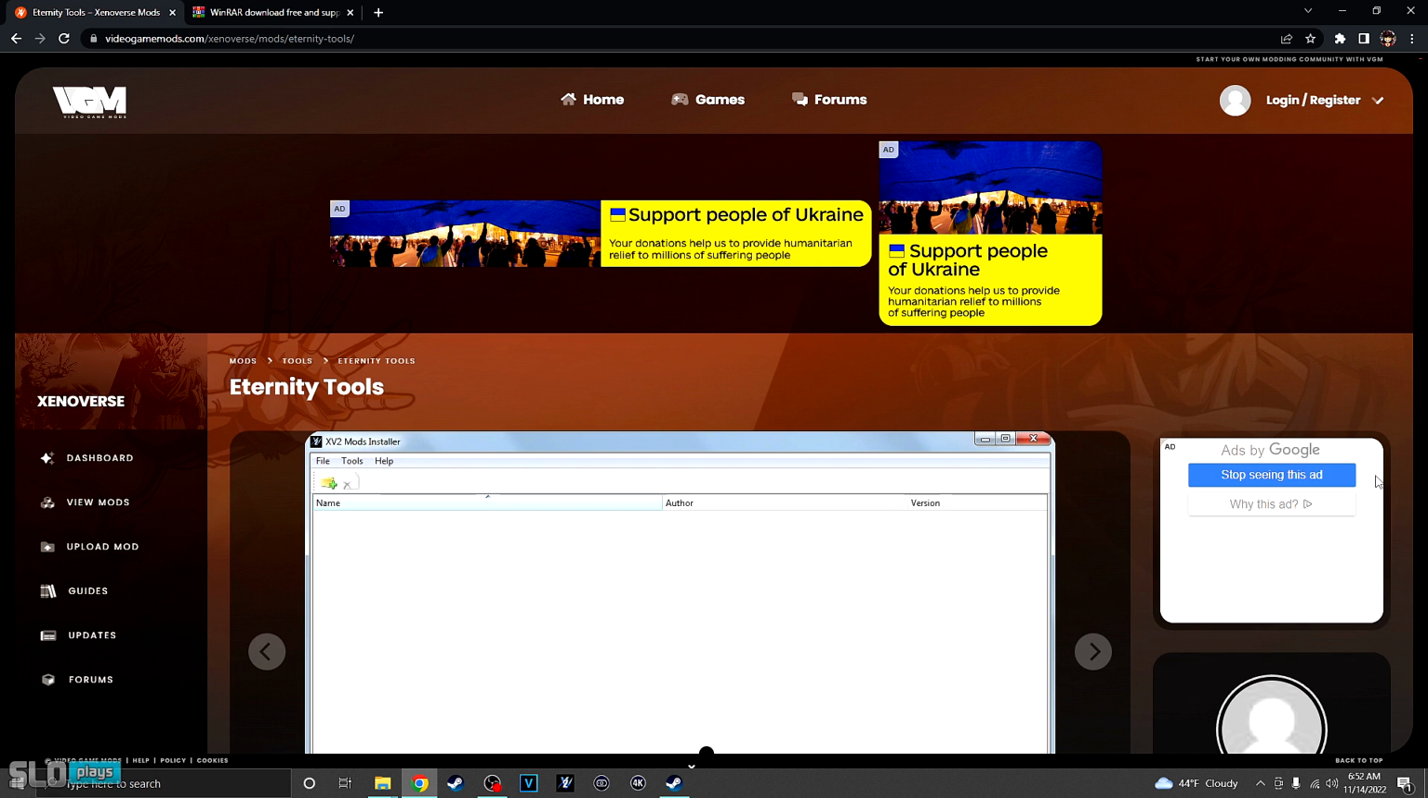Like I said, if it doesn't allow you to download here and it tells you to make an account, just make an account real quick. It's not going to give you a virus or anything, I promise. I've been doing this for 6 years.